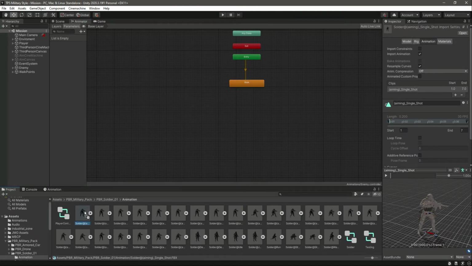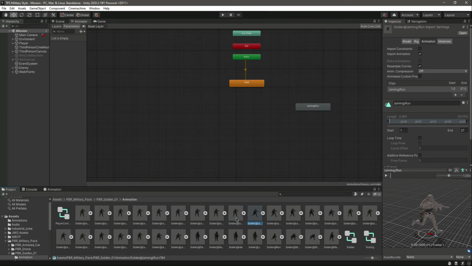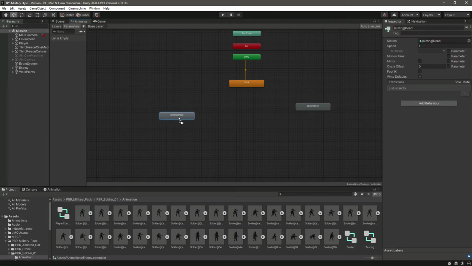Then we need an animation for aiming run. So when the enemy saw us, we will activate that animation. So aiming run right here. Okay, add this animation there, and then we need the aiming dead animation. So aiming walk. Here is the aiming dead. Simply drag and drop that there.